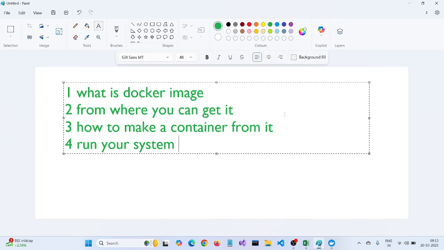Last time we saw how to install Docker on Windows as well as Linux. Now let's explore more. So, what are we going to study today? What is a Docker image? Where can you get it? How to make a container from it and run it on your system. This is the agenda of today's session.